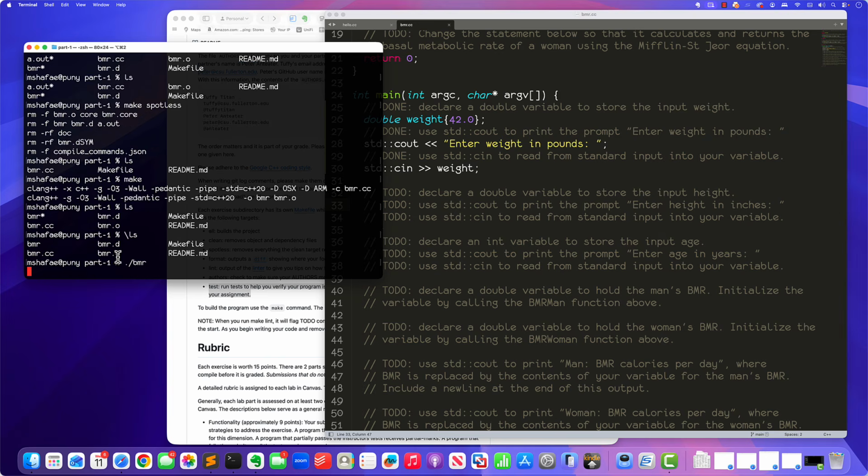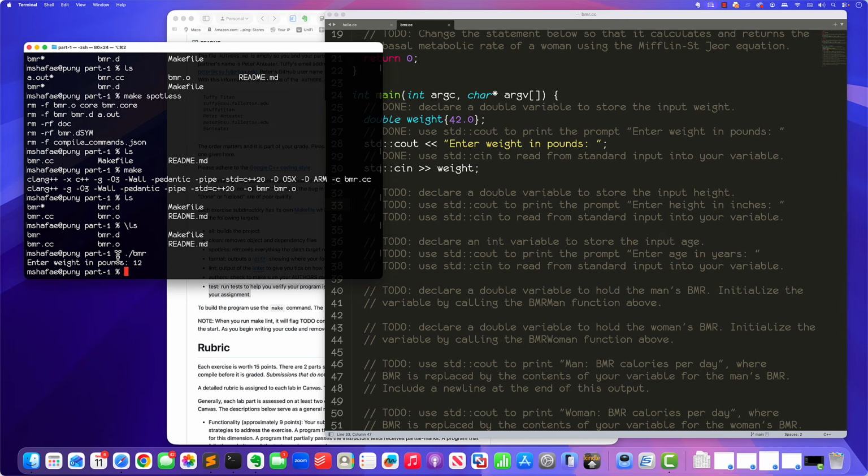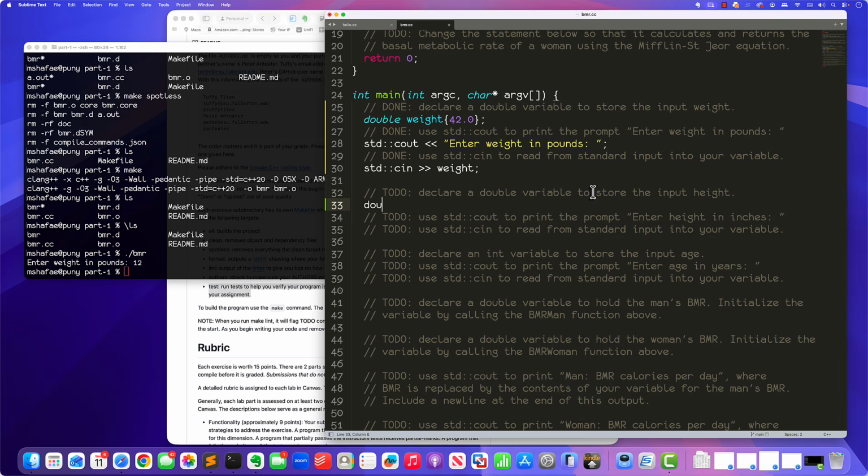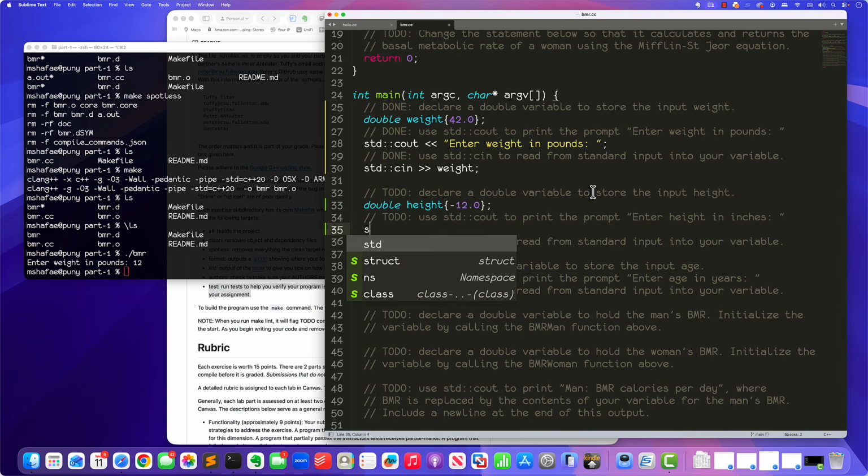And if I run the program, well, right now it does this, as I expect. I'll enter 12, and it ends. So these 3 lines I added look pretty good. Let's continue on with the program. Declare double to store the height. I'll put a crazy height number in there. And then we want to use cout to print a prompt.